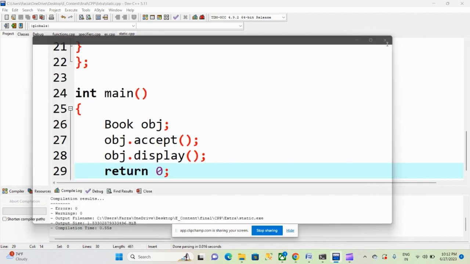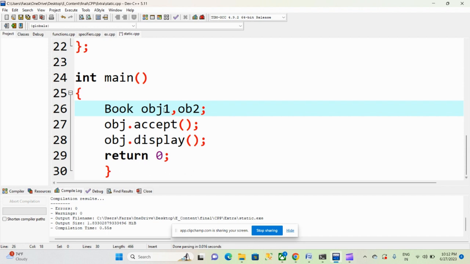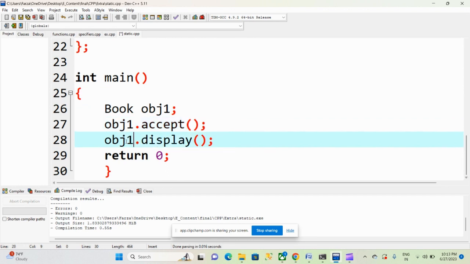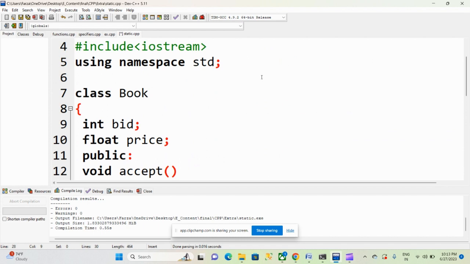Clear? Now I want to count the number of books created. So if I create here obj1, this is my first object. If I create obj2, this is my second object. So first if I create one object, I have one book. Now we want to count the number of objects created for books. For that we require a static data member, correct? So let me declare one static data member globally. With the help of the static keyword, I am declaring static int count to count the number of books or number of objects.